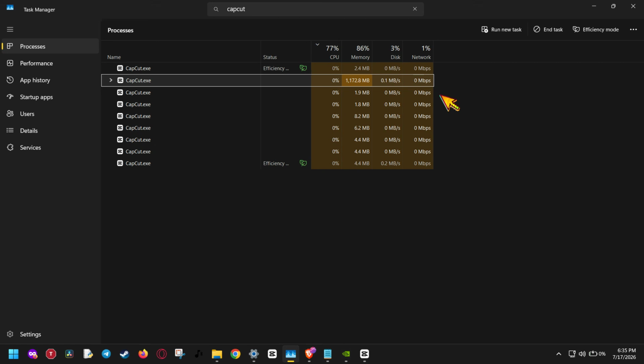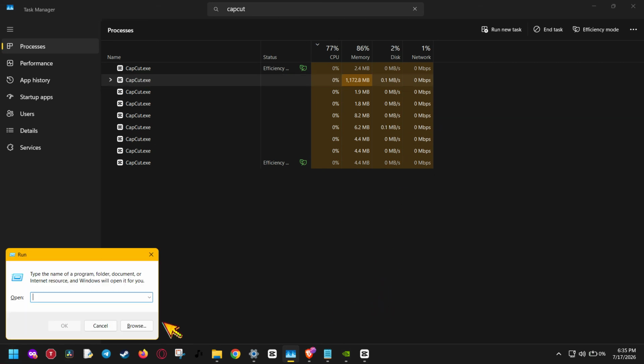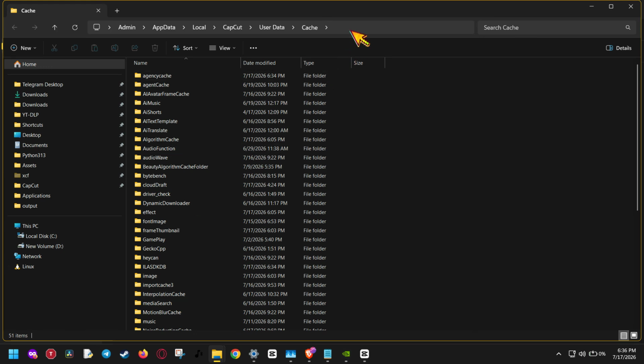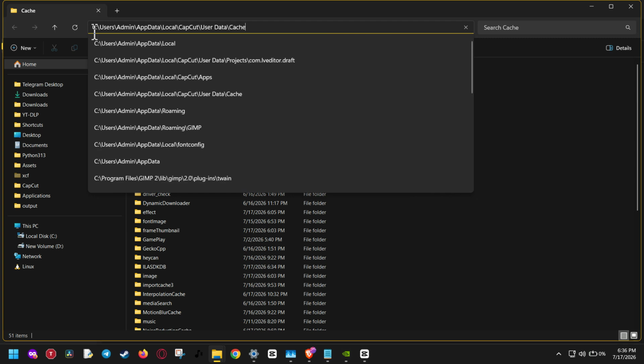Now we're going to clear the corrupted cache files. Press Windows key and R at the same time to open the Run box. In the field, type %localappdata%. Inside here, look for the CapCut folder and open it. Then find the User Data subfolder. Within that folder, you should see a cache folder. Delete only the cache folder.